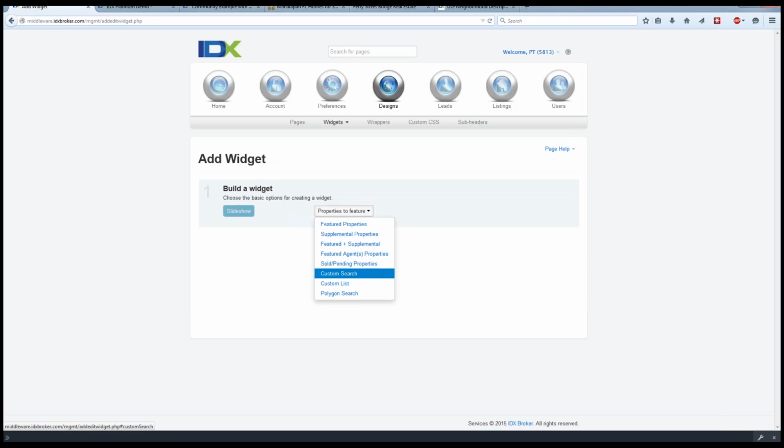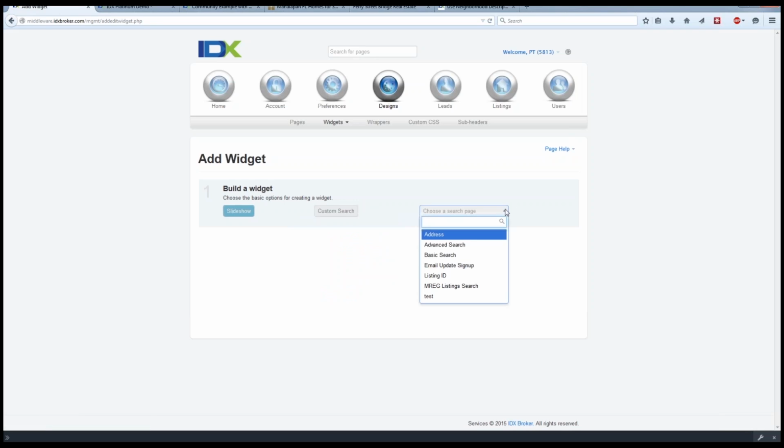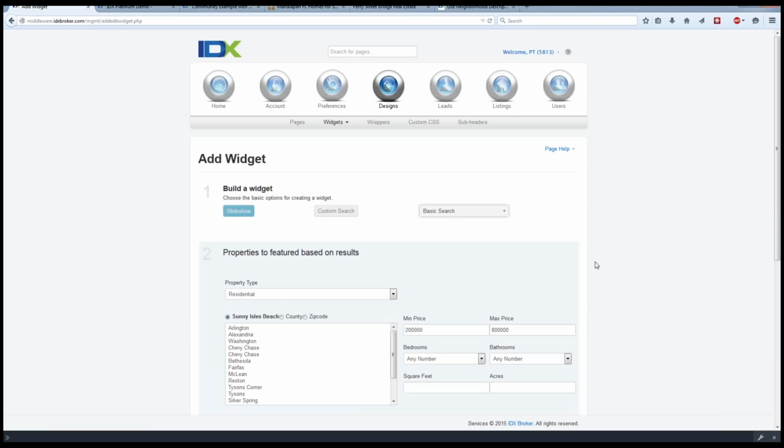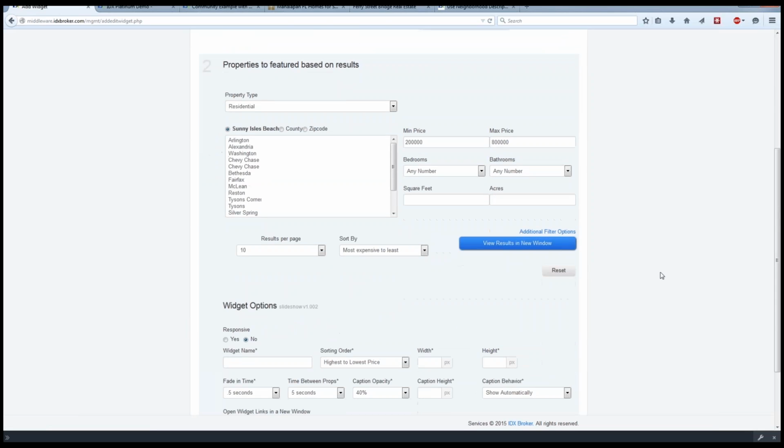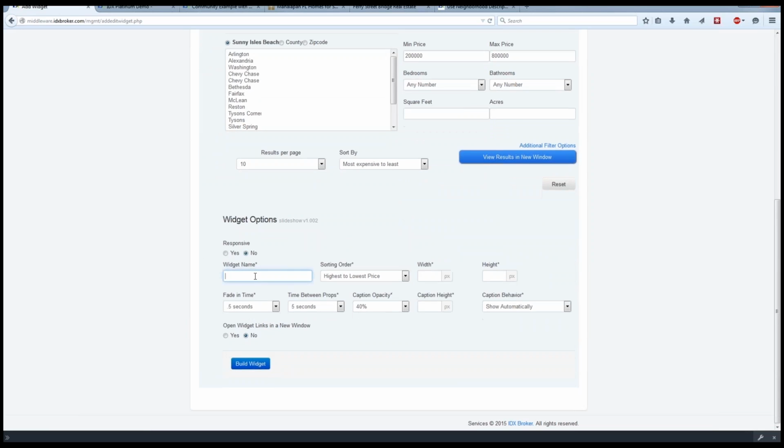For this one, we're just going to do custom search. We'll select the page that we want to do. Just do basic search for now. Let's see here. It looks like we may have a custom city list in here, so this could be kind of tough. We will definitely try and see what we can do. And we'll make this responsive. It'll automatically pull it, and we will build our widget here.